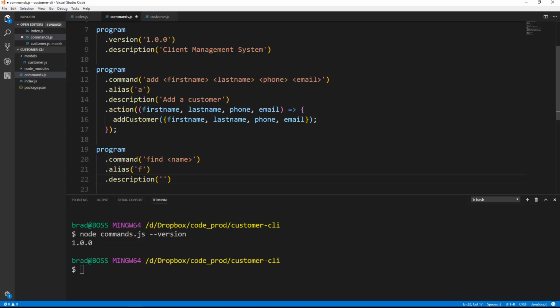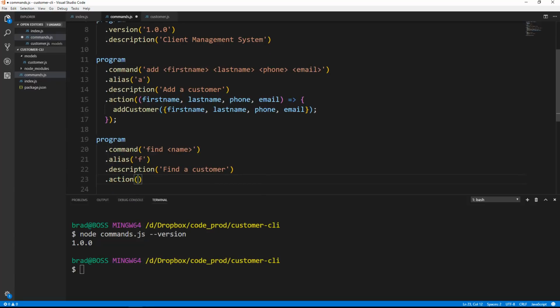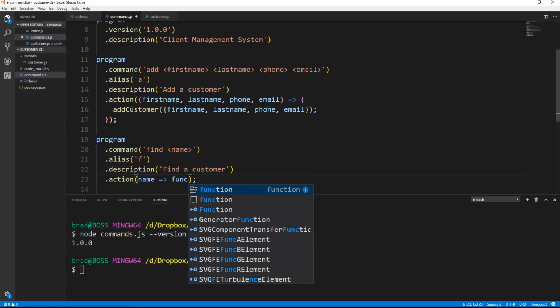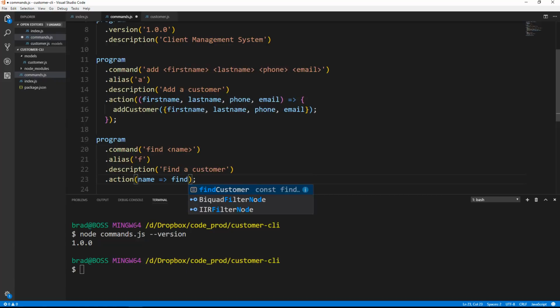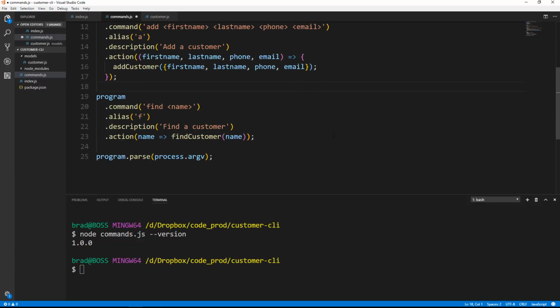So description will say find a customer, and then the action. So let's see, for the action, we're just going to say name and set that to an arrow function to call find name, or I'm sorry, find customer, and then pass in the name, just like that.